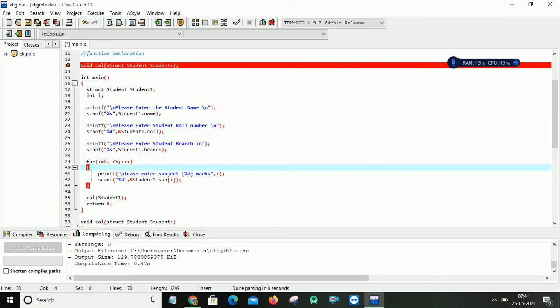Again i increments, it becomes 5. 5 less than 5, condition failed. So it will exit from the for loop. And now this statement is the function call, because we have to call the function.